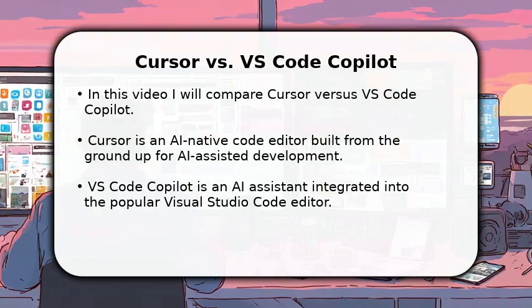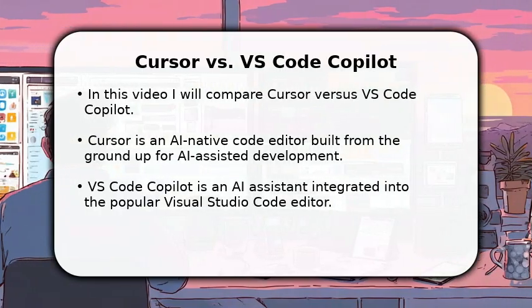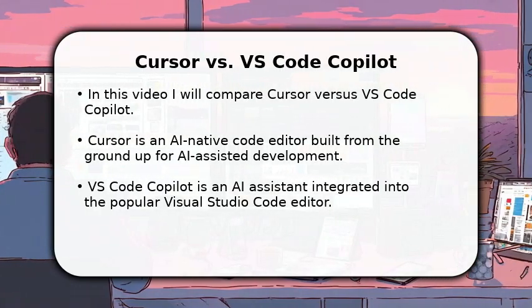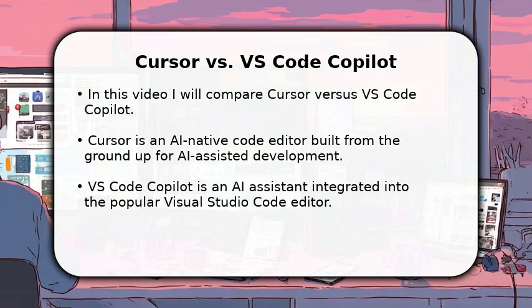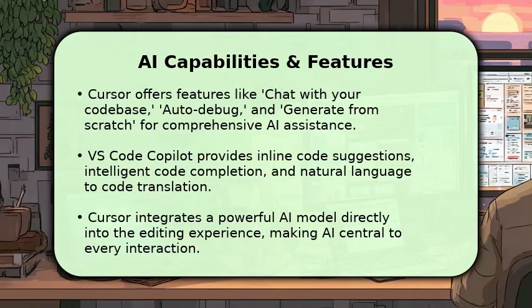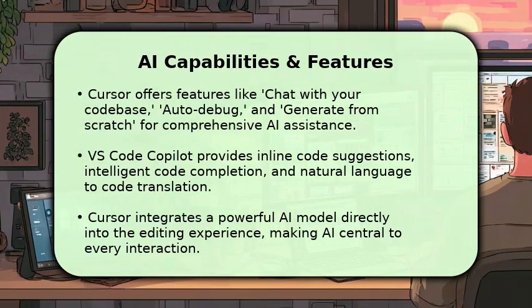We will explore their fundamental differences, key features, and how each approaches AI-driven development to help you decide which tool best suits your workflow. Let's delve into their core artificial intelligence capabilities.